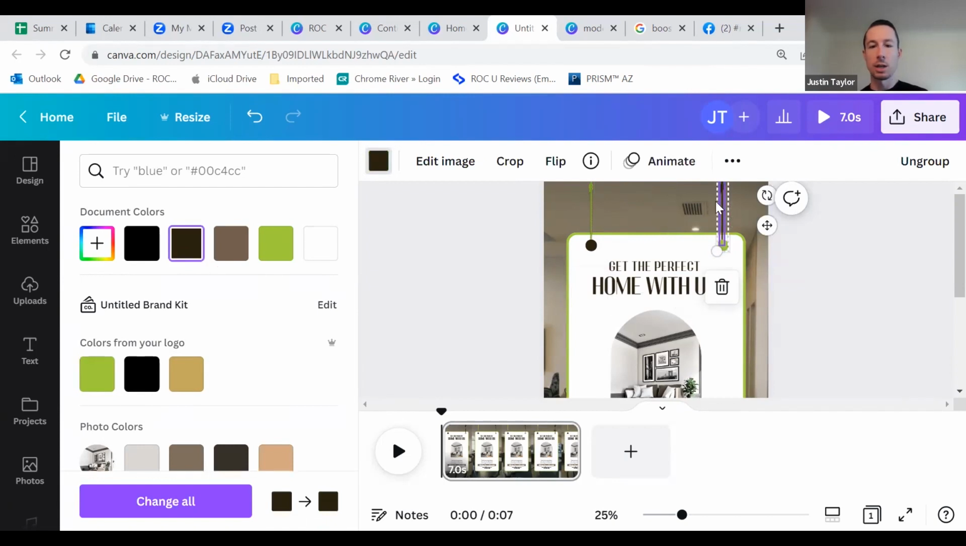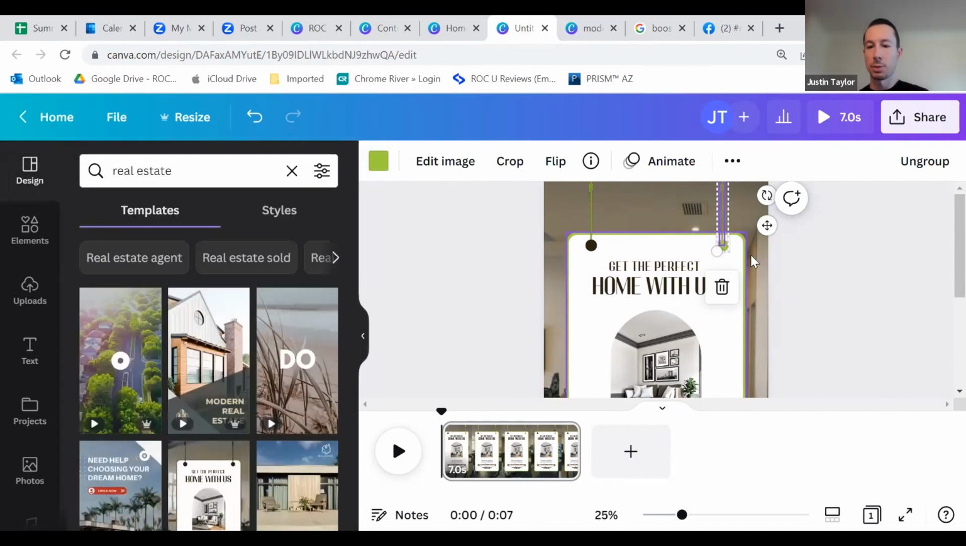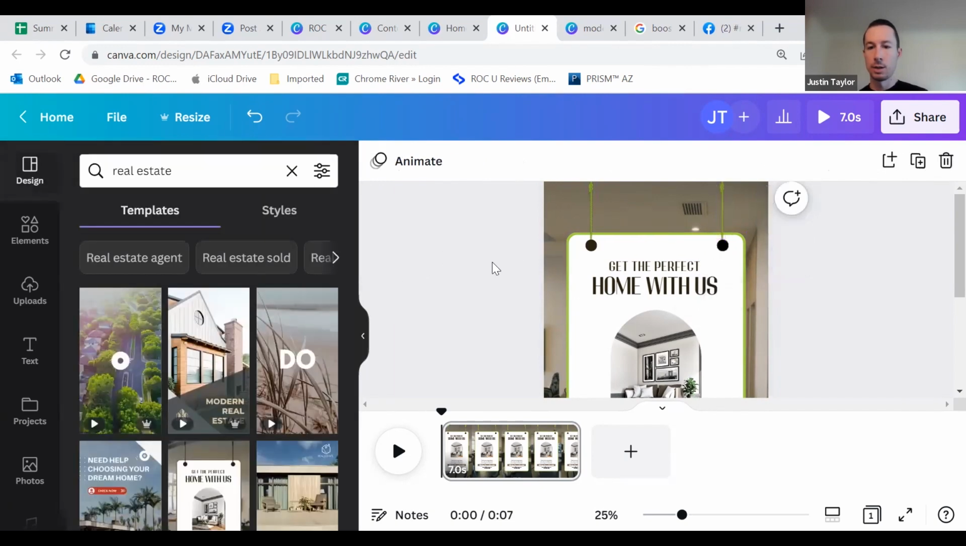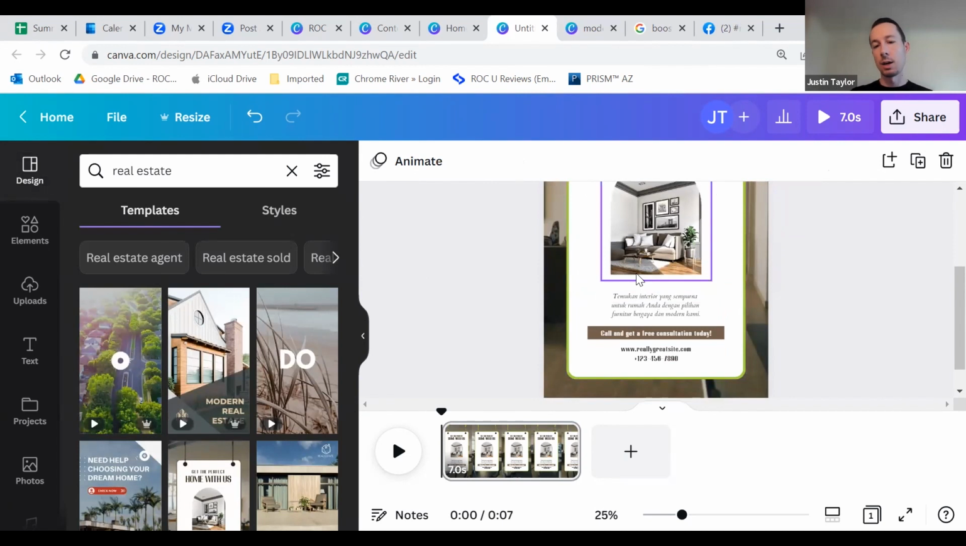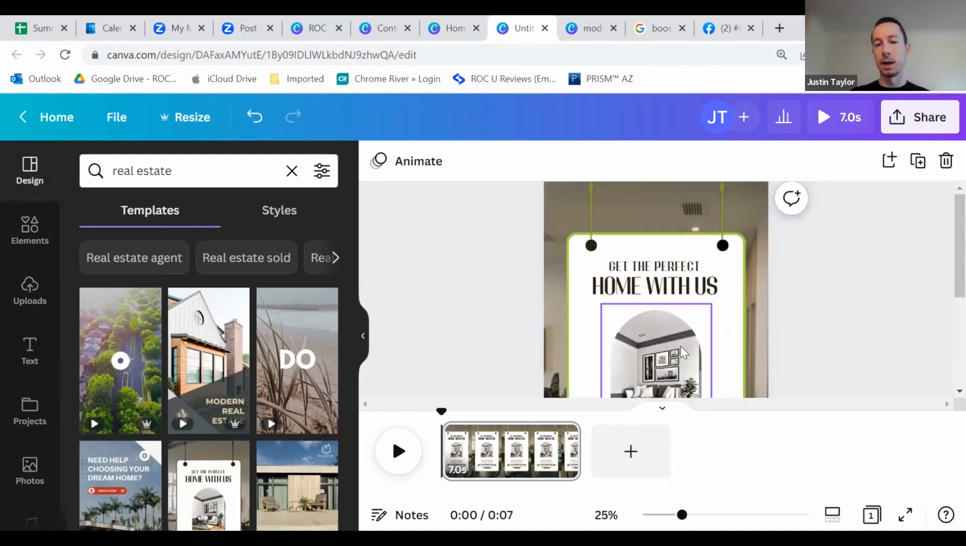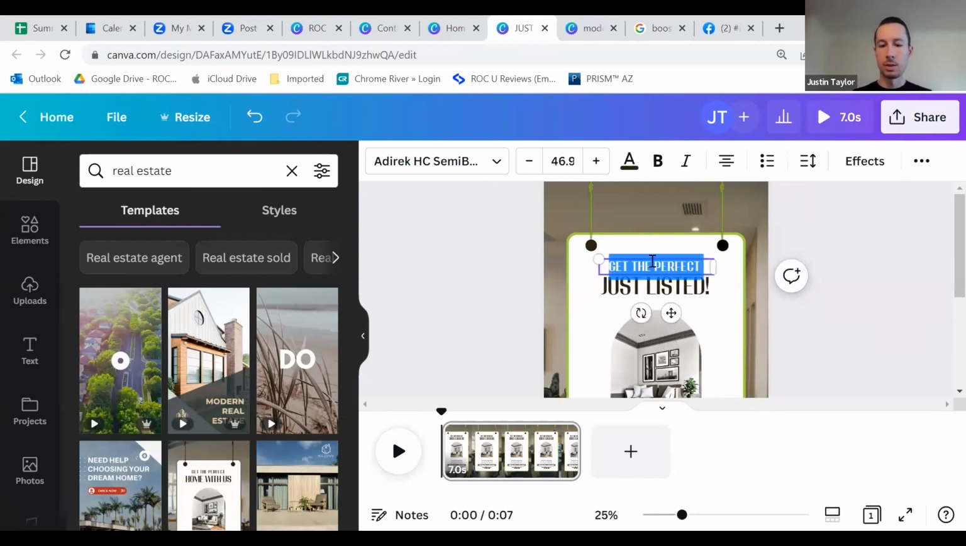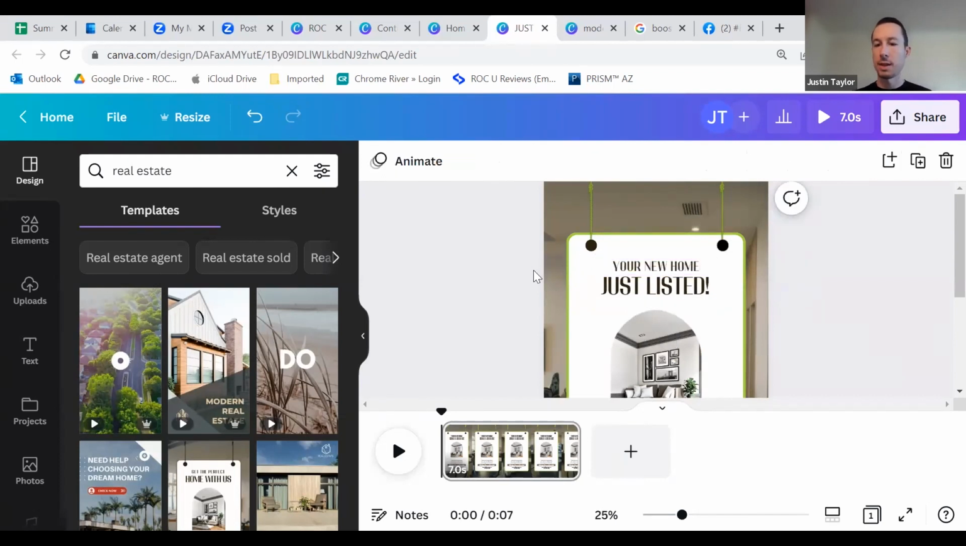But if you wanted to change the rope, you could do that. I'm going to change that dot back to black. Go to here, right? You can change what's said in the text. So for example, maybe this one is going to be, we're going to talk about a newest listing or it just closed. So up here, maybe I'm going to change this to just listed. Your new home, maybe something like that.